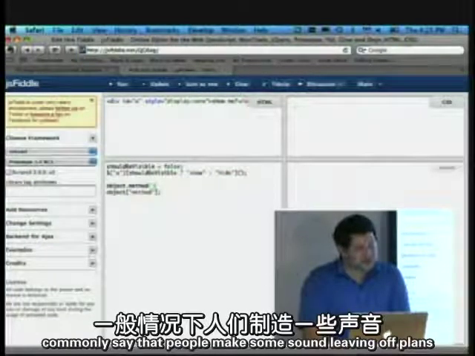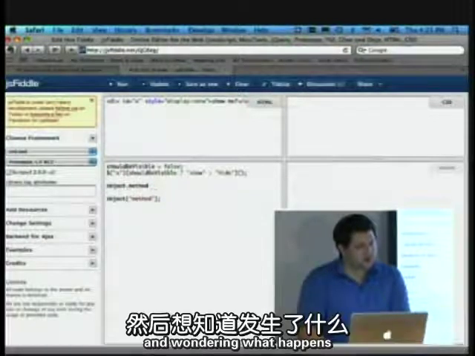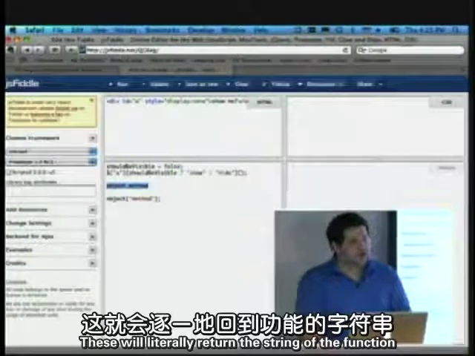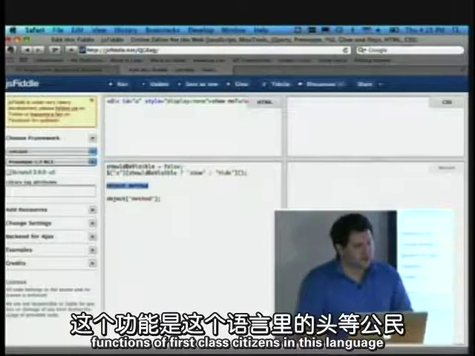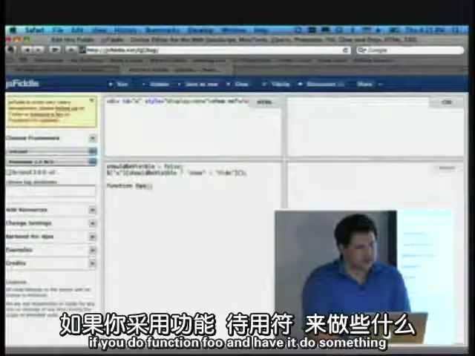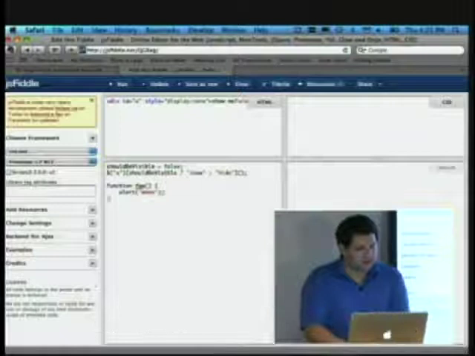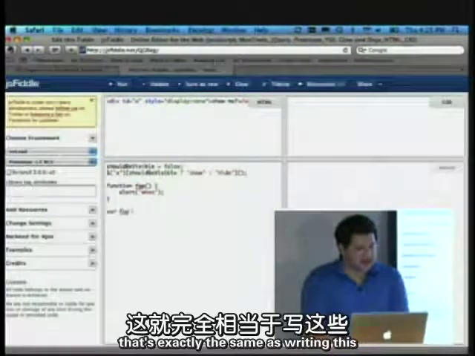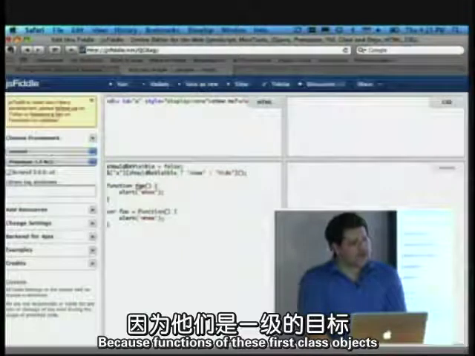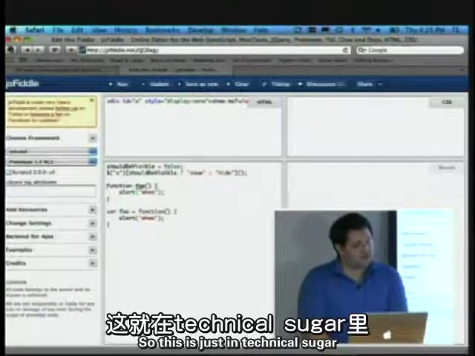A common mistake that people make sometimes is leaving off parens and wondering what happens. This will literally return the string of the function. Functions are first-class citizens in this language. If you do function foo and have it do something, that's exactly the same as writing this, because functions are these first-class objects that you have access to. This is just syntactical sugar.